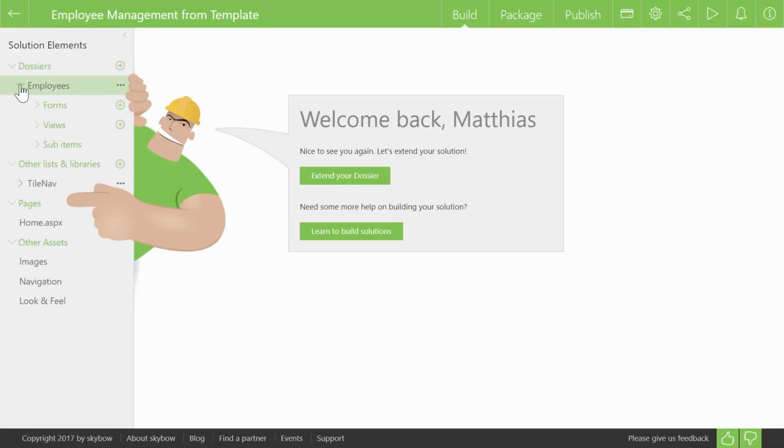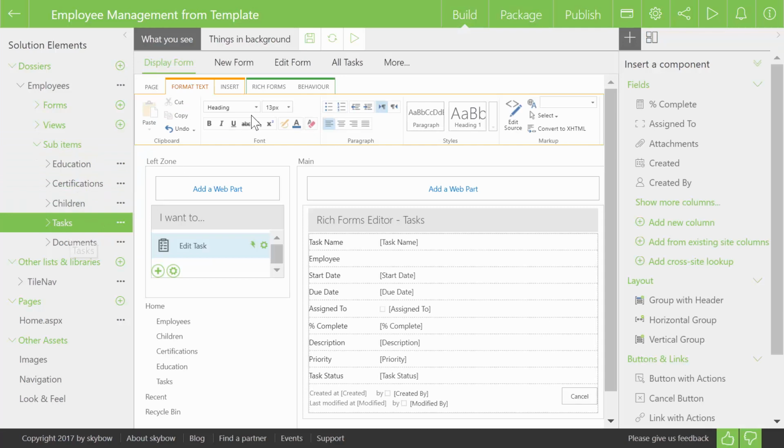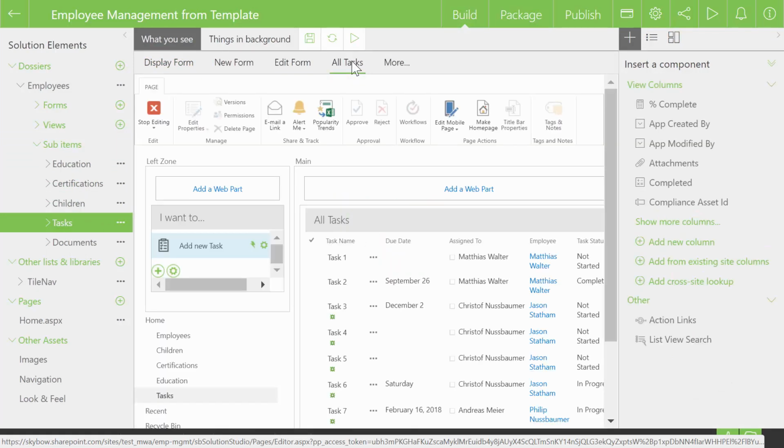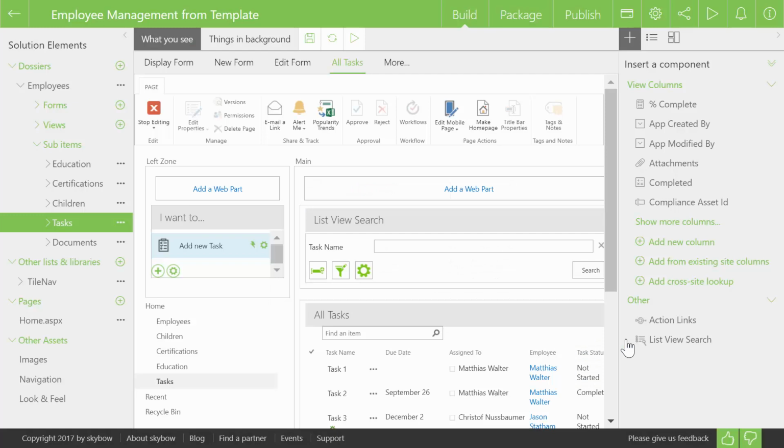We can find the task list as a sublist of the employee list. Let me use our quick access to open up the default view all tasks. In here, we can simply add the list view search functionality by pressing this arrow. By default, the title field is shown.